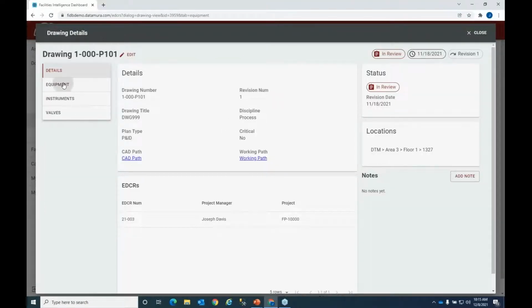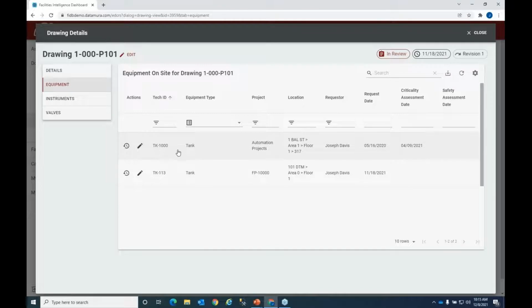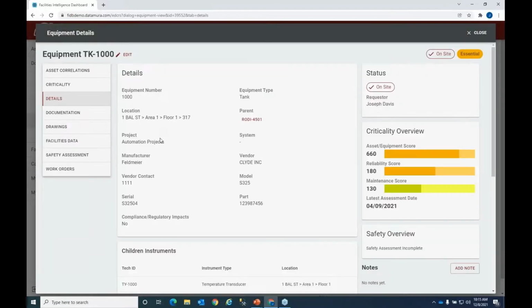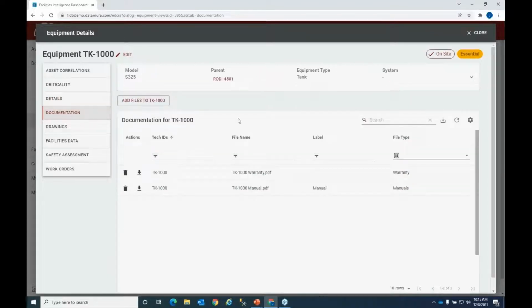I could download them. I could see what equipment is on it. And then from here, I can view the specific equipment and any information I need for that. And if there's any manuals or warranties that I need to view for the equipment, they're all right here.